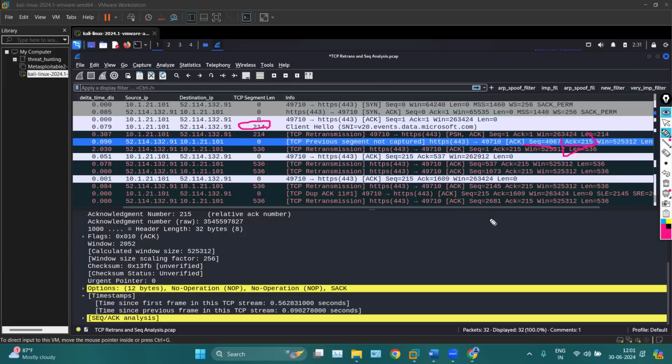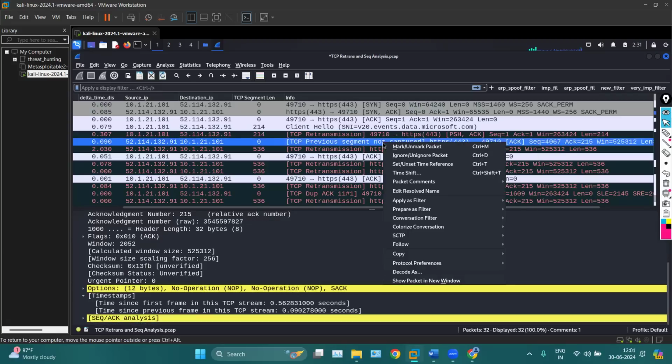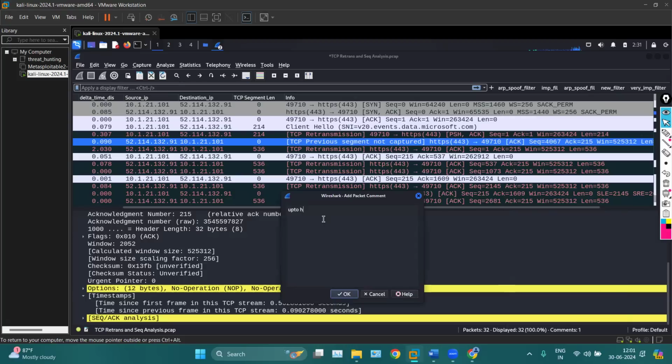That is okay here, and here we can again create a packet comment. So we can say here: up to here, the server receives 215 bytes, which is okay. Why? Because in the client hello we have sent 214 bytes of data plus 1, which is 215.